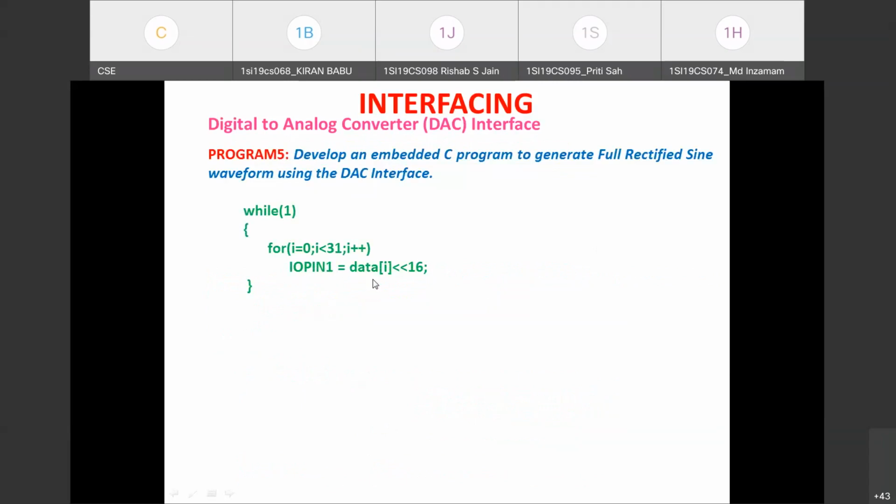IO pin 1 equals data of I left shifted 16 times. Okay. Each data, this digital value, whatever we have computed, we are taking from the array and writing to the IO pin 1 register at bit positions P1.16 to P1.23. If you repeat this infinitely, it will be displaying only the positive cycles, full rectified sine waveform. Okay. Give return 0 and close the program.